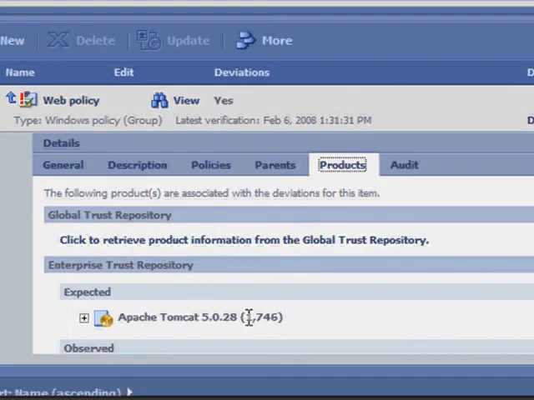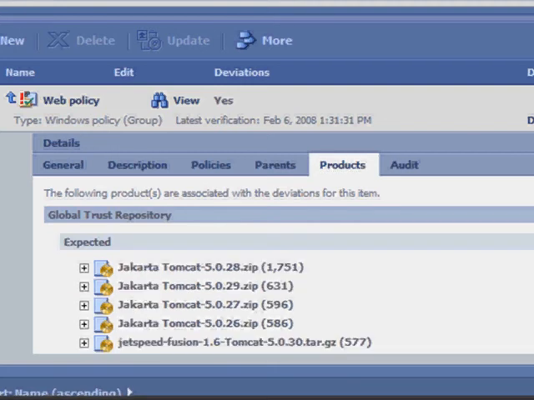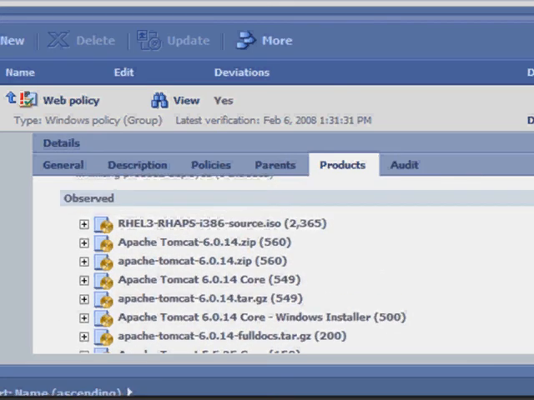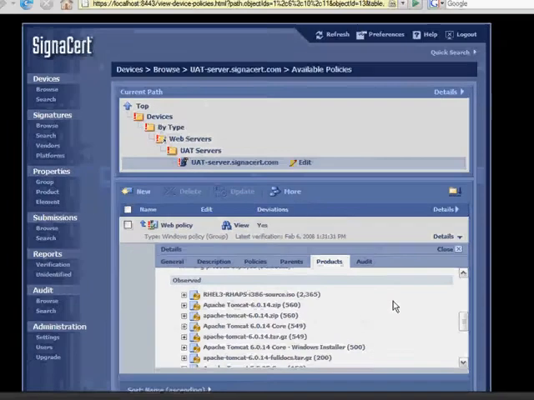The results show that Tomcat 5.0.28 was expected to be present but wasn't. That's because we just removed it and updated this application. The verification process found some files but cannot identify them. Presumably they're Tomcat 6.0.14, but we can look them up in the Global Trust repository to check. This lookup shows that the files most likely belong to Apache Tomcat 6.0.14 due to the highest frequency of matches. This allows us to confirm that the correct version was deployed.